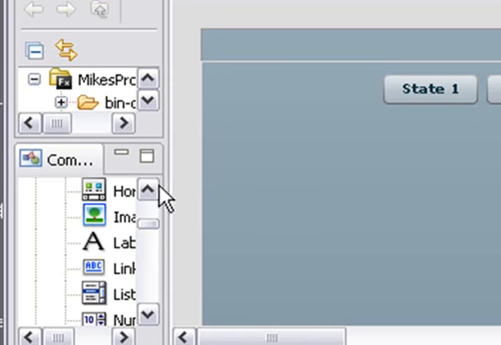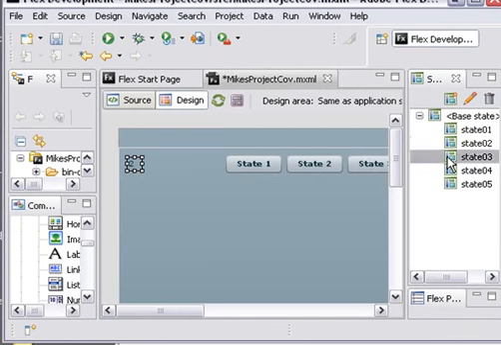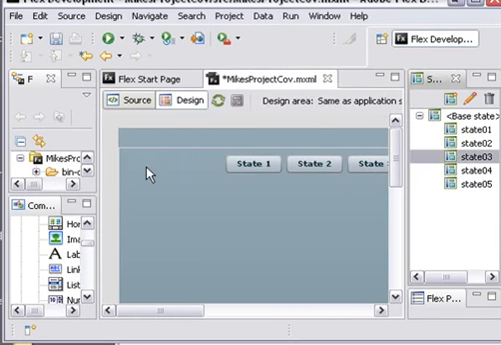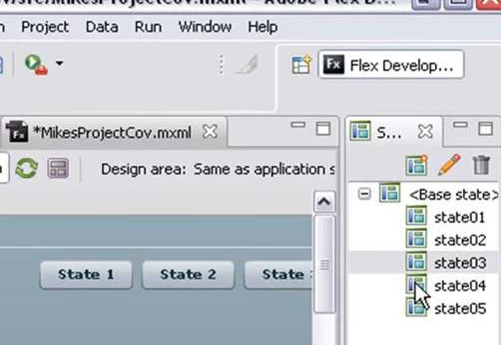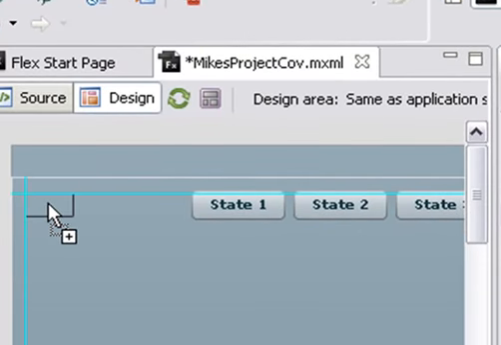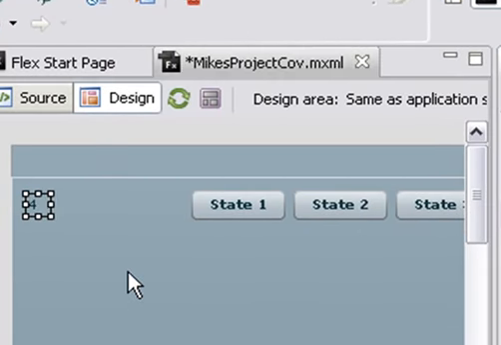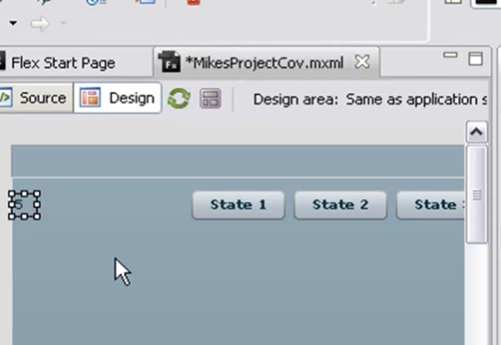I'm going to go to state 2 now. I'm going to drag another label on. And go to state 3 and drag another label on. And state 4, drag another label on. And state 5 and drag another label on. And now you want to run your project.